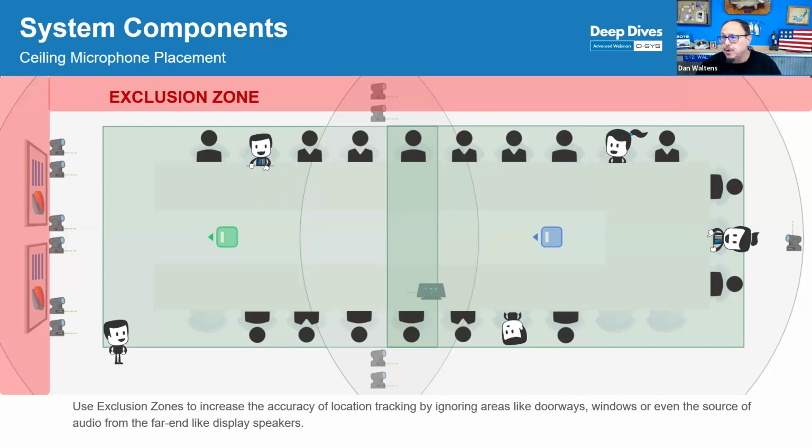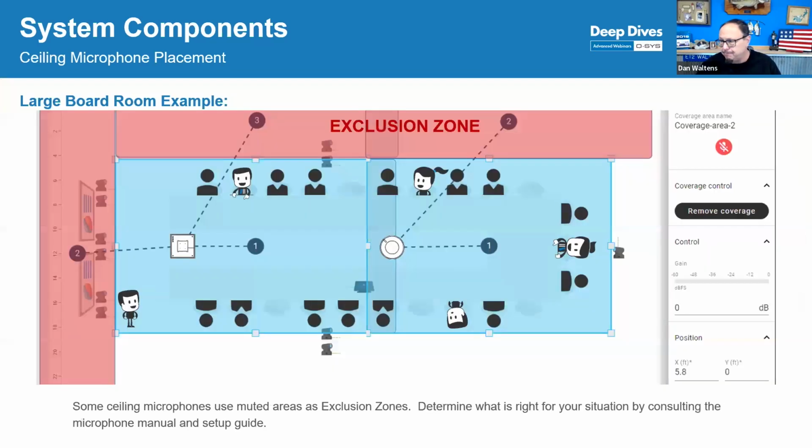So use the exclusion zones if the beamforming microphones have that. Some ceiling microphones use muted areas as exclusion zones. Determine what's right for your situation by consulting the microphone manual and setup guide.